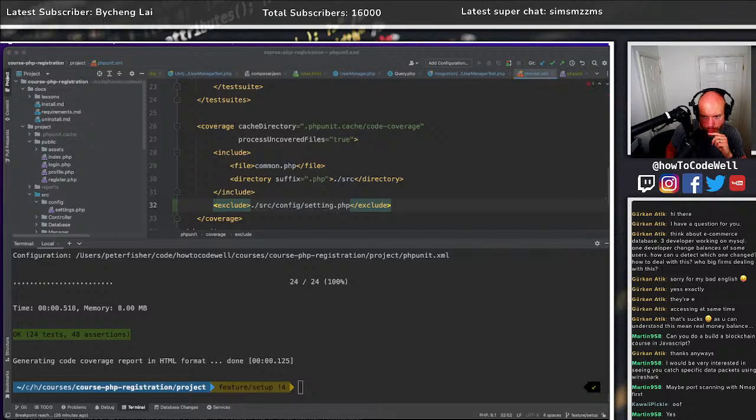So, exclude from coverage. Force exclude of files from PHPUnit code coverage. Let's have a look at that. So you have to do it as a filter, right? Coverage include... oh no, they've done it as an actual file.